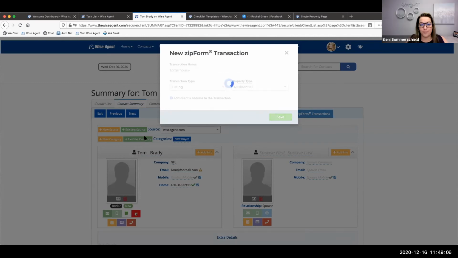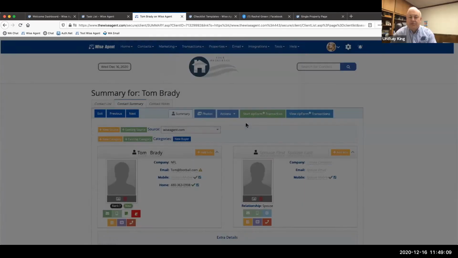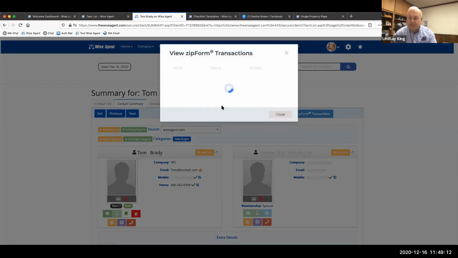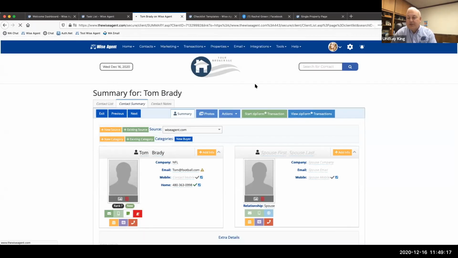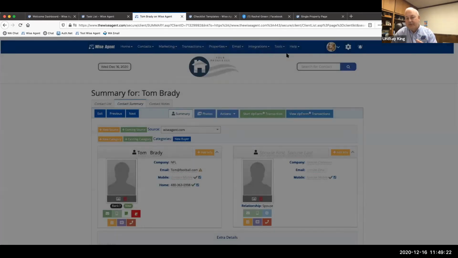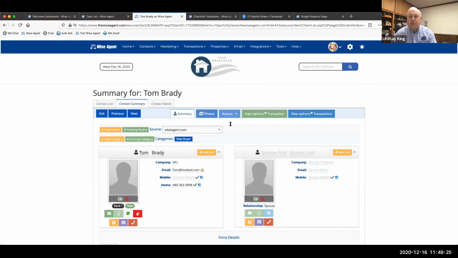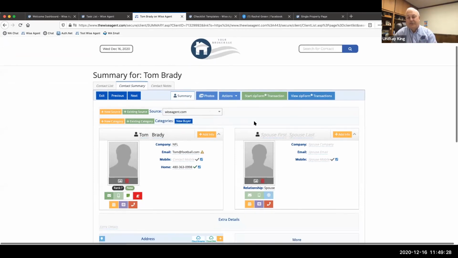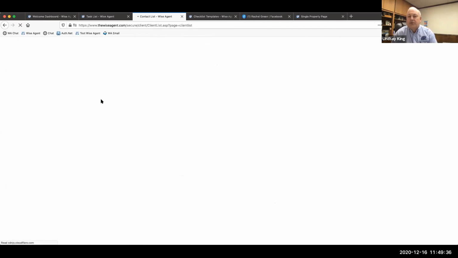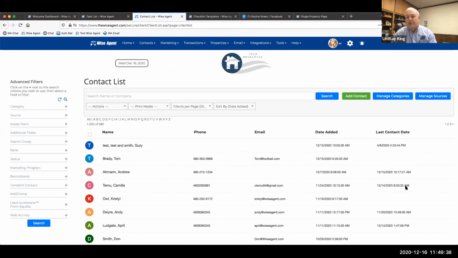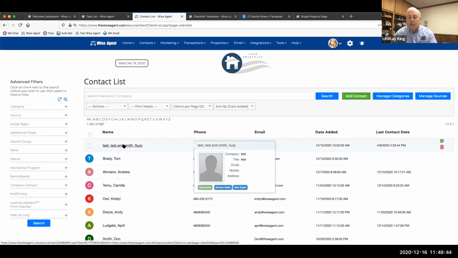Yeah. And so what happens is you set up your client and go to their summary, and then you hit the Zip Form transaction. It'll ask you whether it's buyer or seller. You fill out that little block of information, and then that enables you to go back to Zip Form, and it will be set up with all the information already populated for you, which makes it real simple. You don't have to worry about typing all that stuff in. And then of course we flow it on into Docusign.